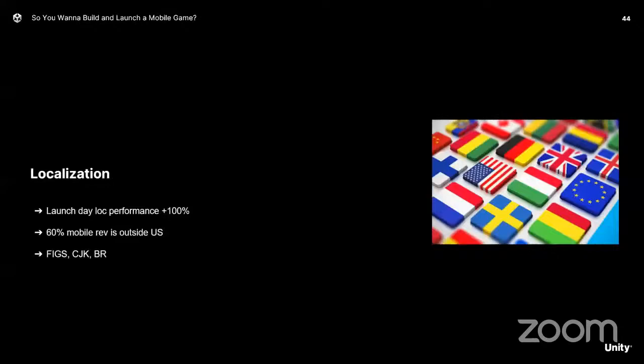And beyond that, you also need to look at expanding the appeal of your game, of course, and that means localizing your game into more languages. And data on this is that on launch day, if you're localized for more countries, right, the performance of your game would increase by a significant amount.